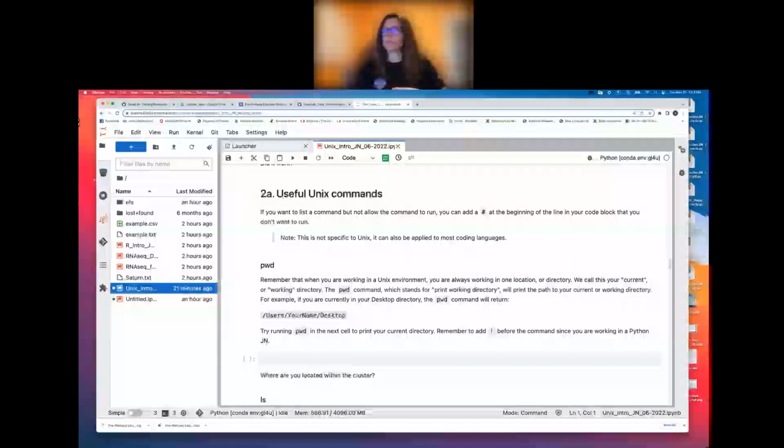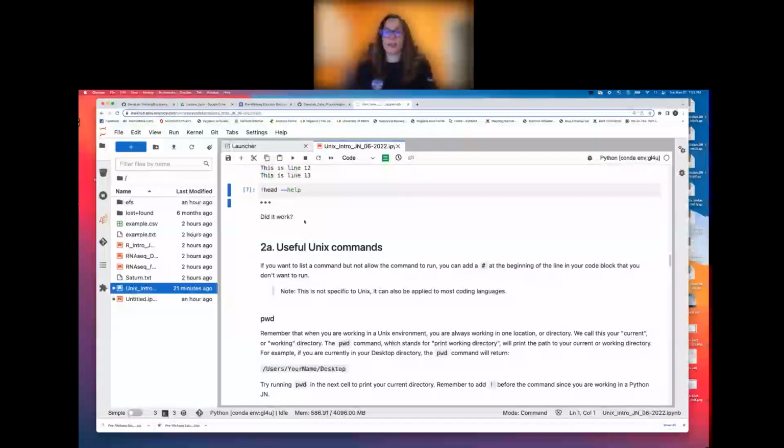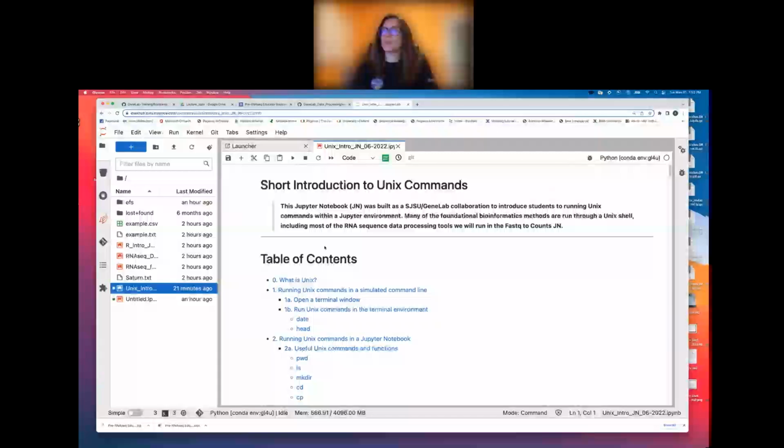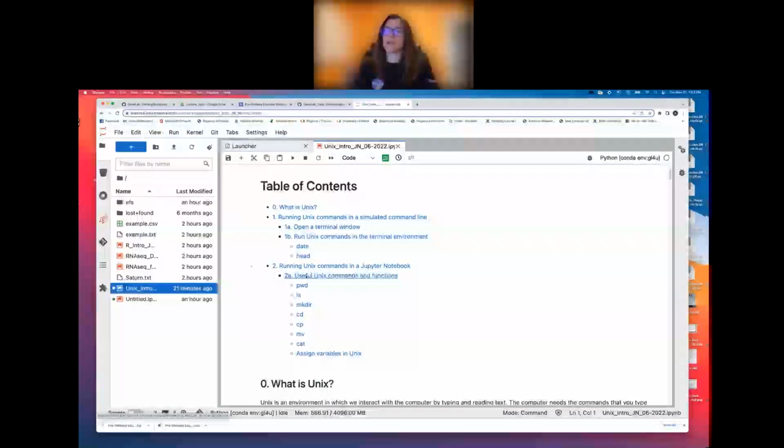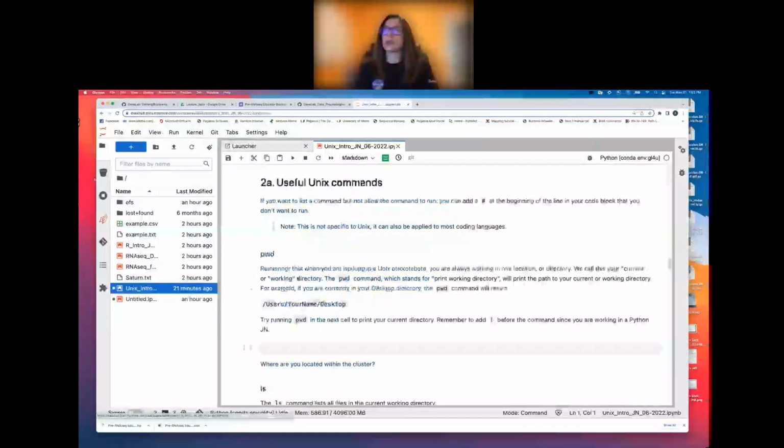Okay, awesome. So we're going to hop down to section 2A now, which is the next section after what we went through during the last session. For those of you who aren't already down here, if you go to the table of contents, you can just click on 2A and it'll bring you right to where we are.